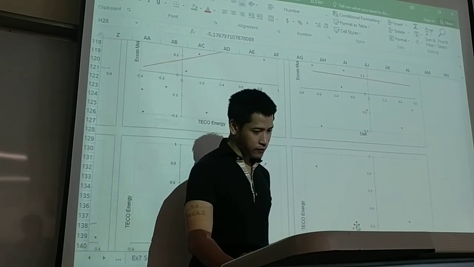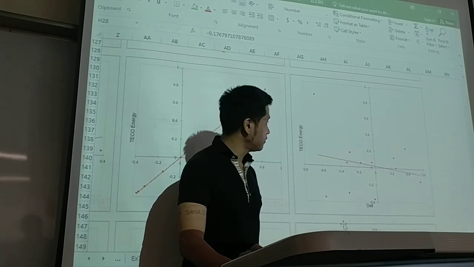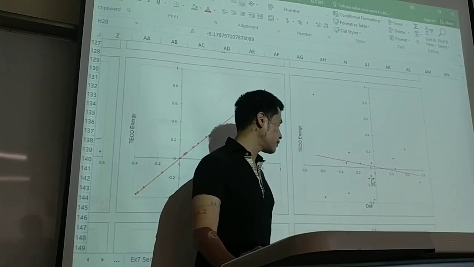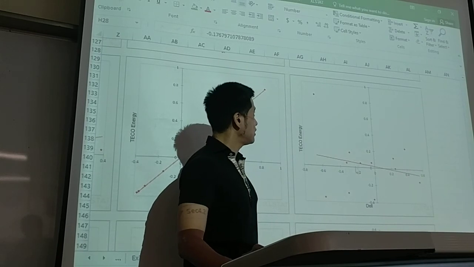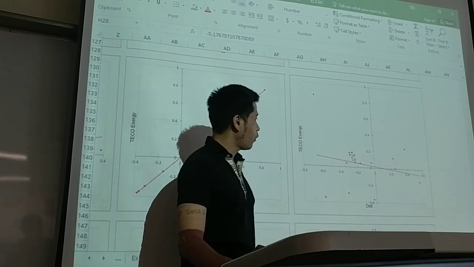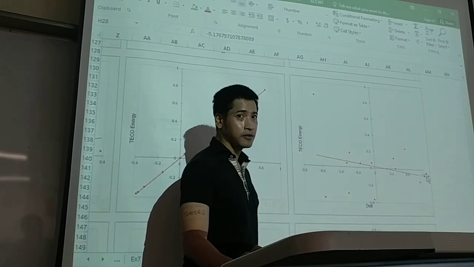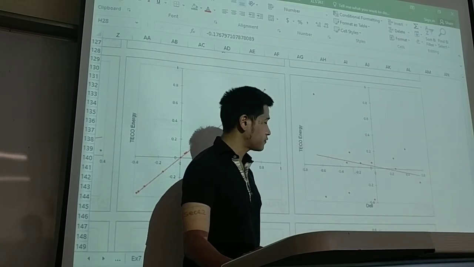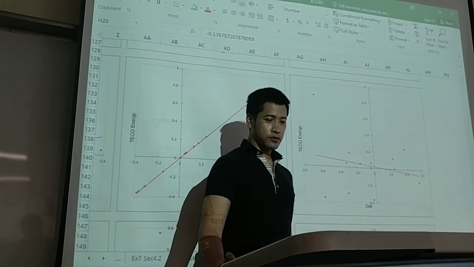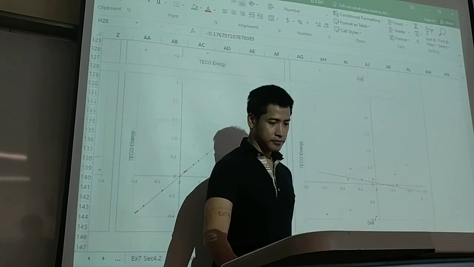Of course, if you take a look at Dell and Teco, then you would find that this is a little bit better than the previous one, right? Overall, there seems to be a little bit of a negative correlation here. Yeah. So it goes like this.